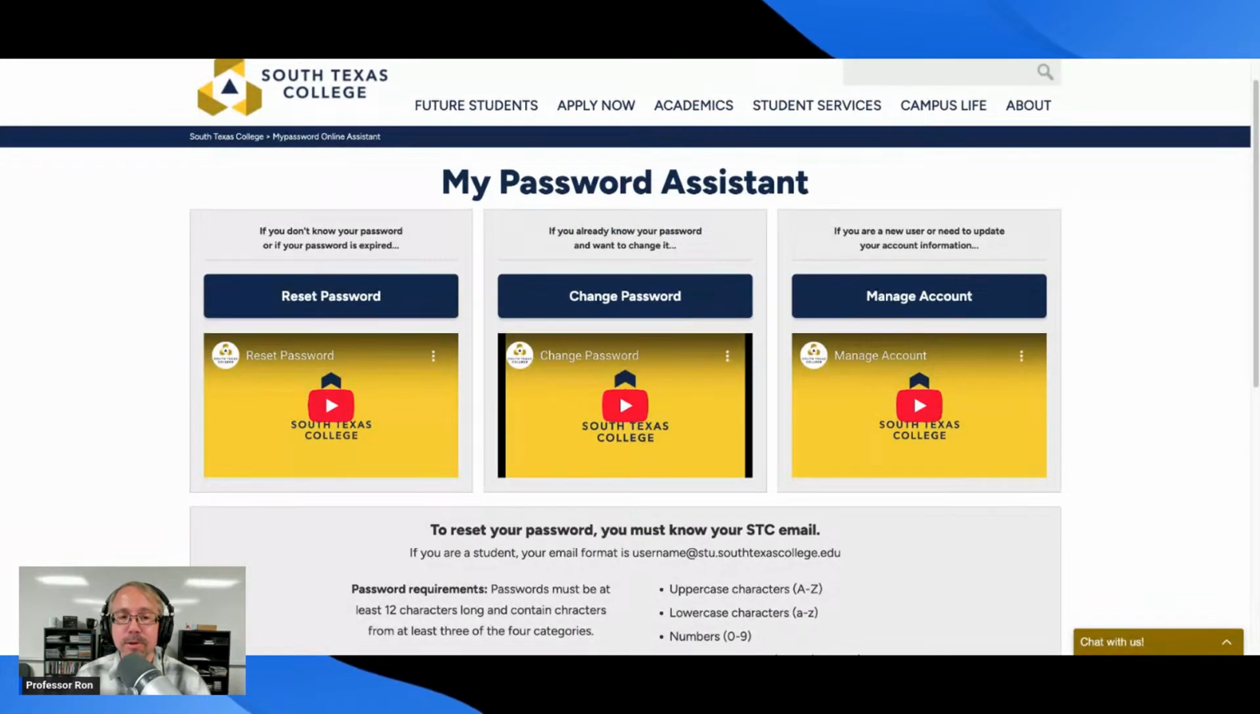I get a lot of emails and phone calls. The quiz is due in 5 minutes, and I'm locked out of my account. Okay, did you go to My Password Assistant? So I just think this gets kind of lost sometimes for students. So just make sure, if you're having issues with your password, you're locked out of your account, you can't do the assignments, watch the videos, reset, change, or manage your account. I probably do manage your account first, then change your password second, then reset. But whatever order, make sure you watch these 3 videos.